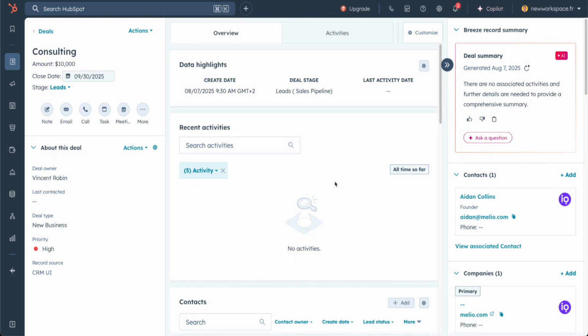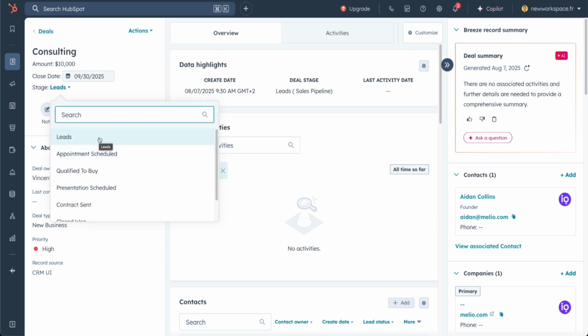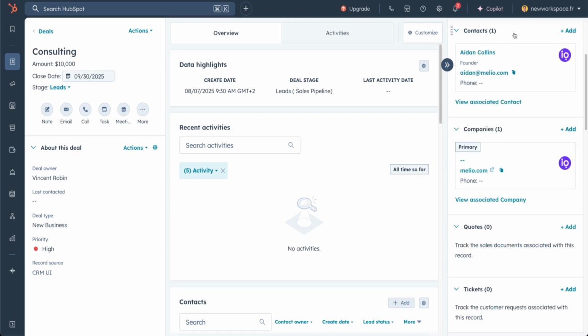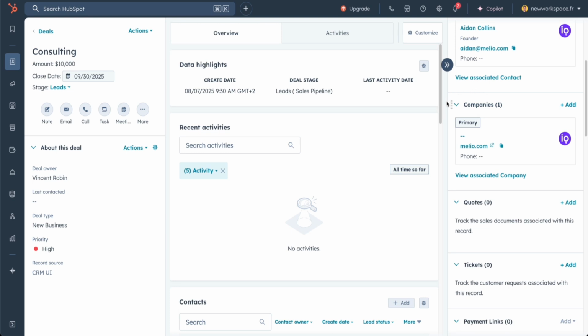On this screen, I have all the details of my deal. So I have the name of the deal, consulting. I have the amount, close date, I have the stage, and I can choose to change the stage. And I have more information such as the deal owner, last time contacted, deal type, priority. On the right part of my screen, I have the contact for this deal. So it's Hayden. Of course, you can add more contacts for this deal when you click on add, and it's useful when you have more than one decision maker. Same here, you have the company related to this deal, melio.com.